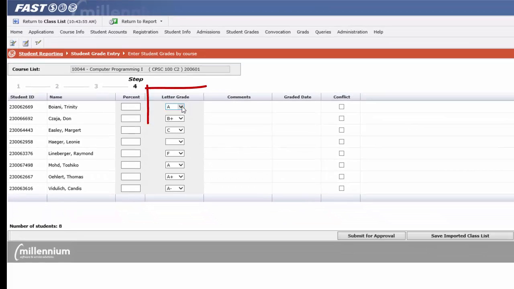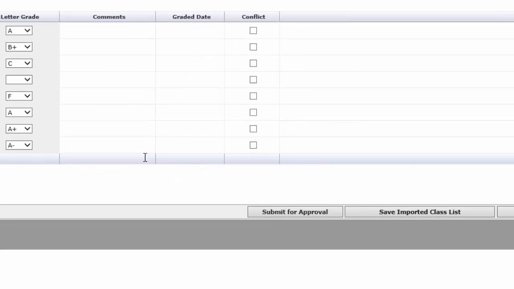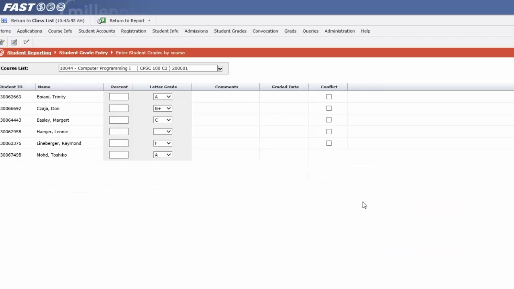What we've done is we've brought the letter grades in from our spreadsheet, and they've now populated in the letter grade field. From here, you want to save your imported class list. Whether or not you choose to submit right now or wait till later, you want to save it so you don't have to do that again.